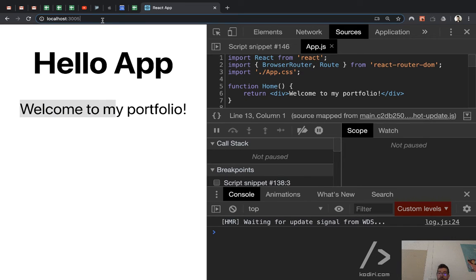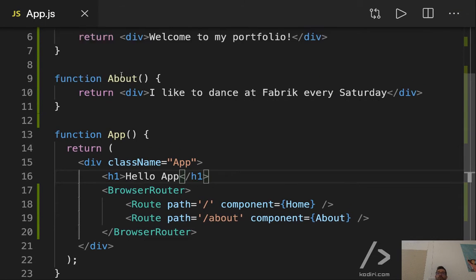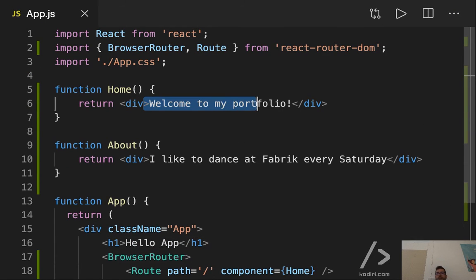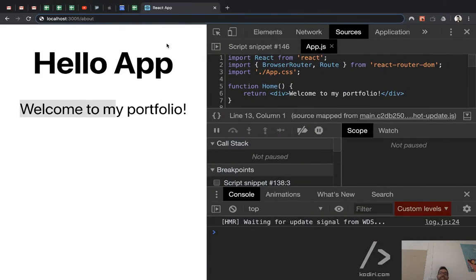However, if I go to slash about, what will the web app display? So will we get the welcome to my portfolio? Will we get the home page message? Why, Ian? Because we have the path now, the slash, so we display the home component. So Ian said something very interesting.